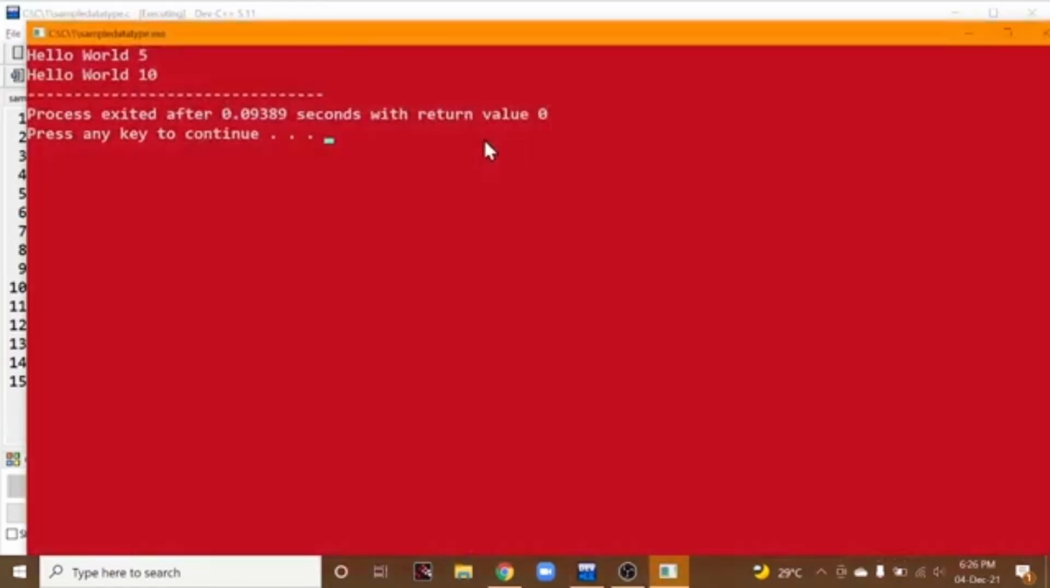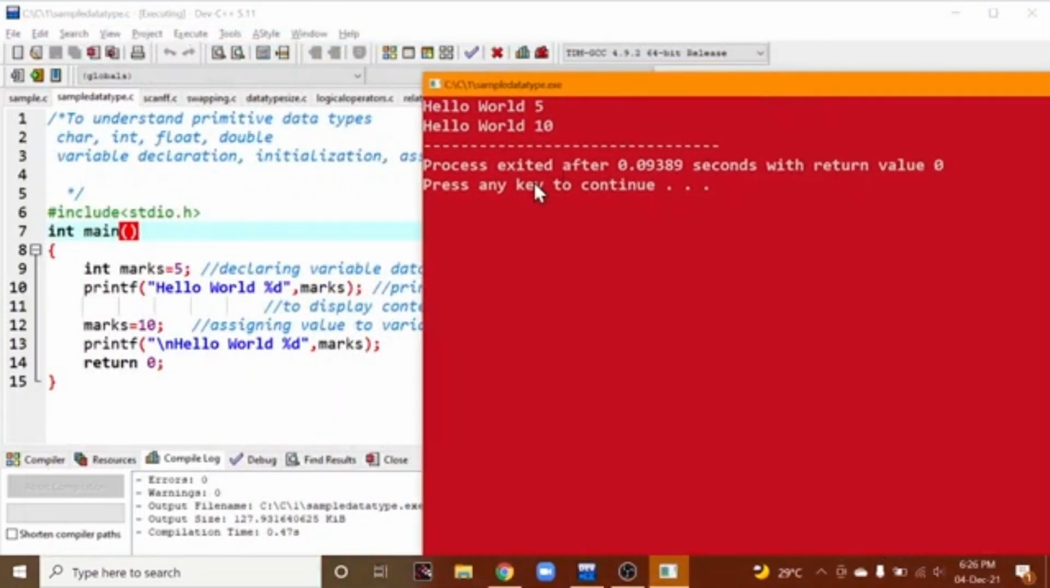Compile and run. You can check both the statements are printed. First int marks equal to 5 and hello world 5 is being printed, and after that marks equal to 10, I am reassigning hello world marks and 10.